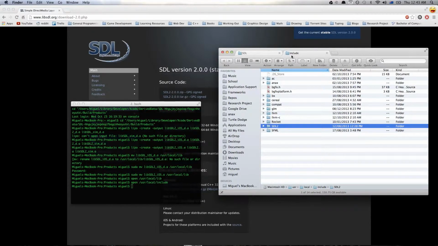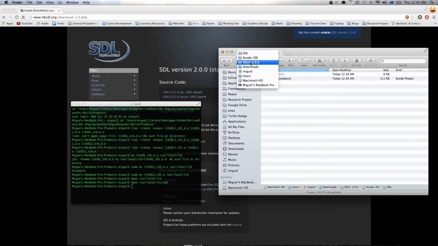Okay, so I've got it installed, so you can copy it, it's the include files in the main directory of this.